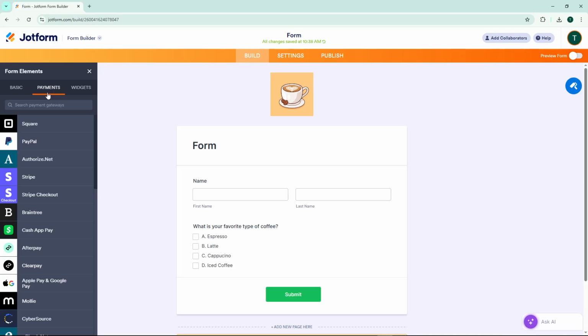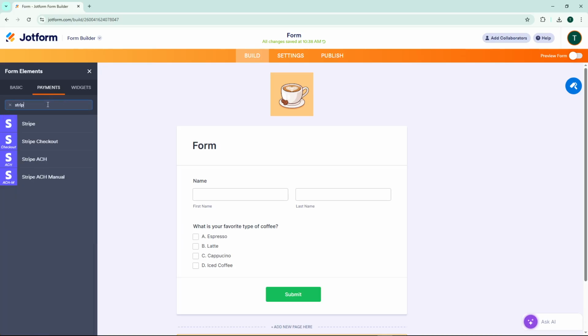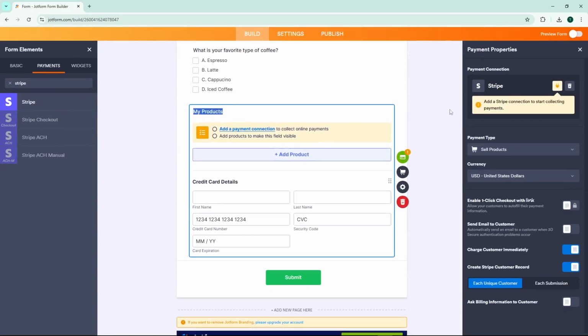In the search field, type either Stripe or PayPal, depending on which payment processor you prefer to use. Once you see it appear in the results, click on it. This will add the payment element to your form, but you'll need to configure it properly to start accepting payments.